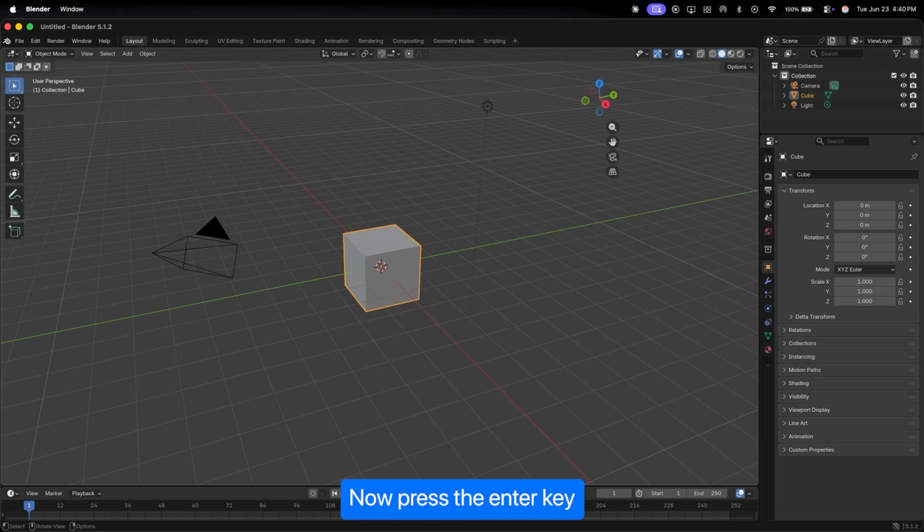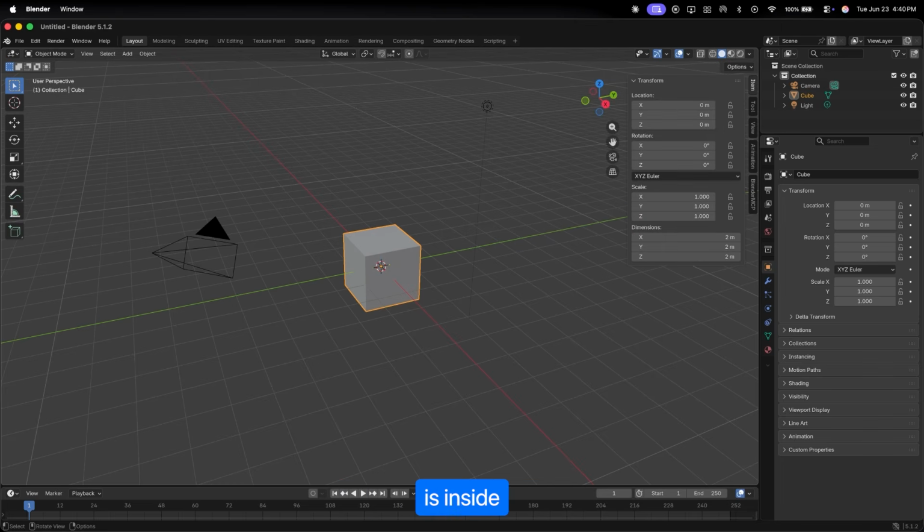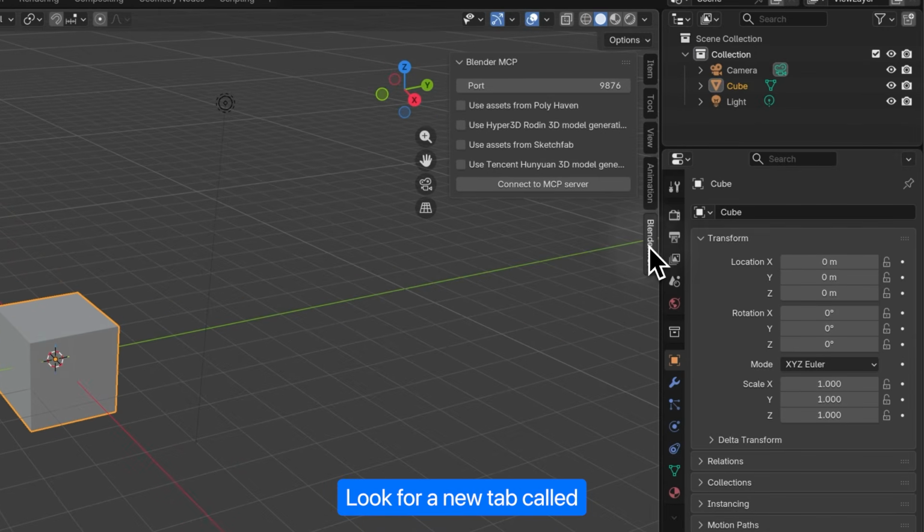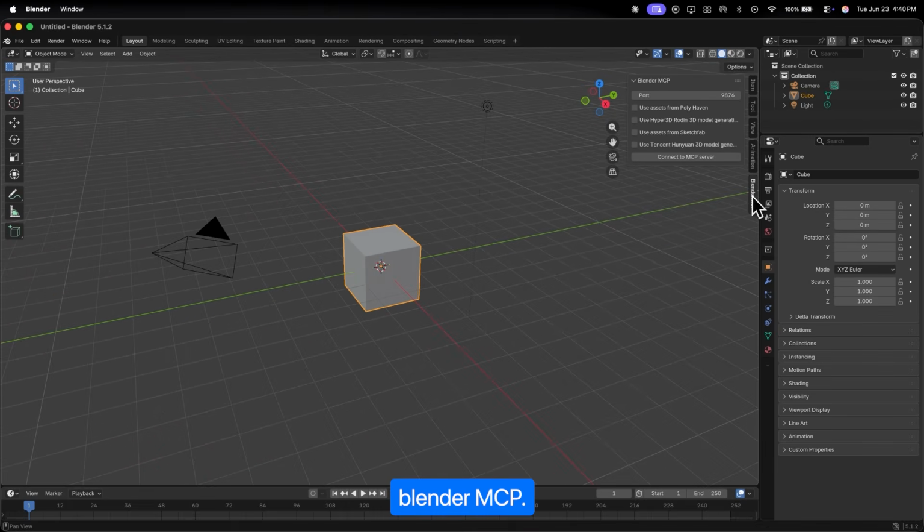Now, press the N key on your keyboard while your mouse is inside the Blender viewport. This opens the side panel. Look for a new tab called Blender MCP. Click that tab. Inside the Blender MCP panel, you should see an option to connect or start the MCP server. Click Connect. If everything is working correctly, Blender will show a message saying the server is running. Usually, it runs on port 9876. This means Blender is now ready to receive commands from Claude.